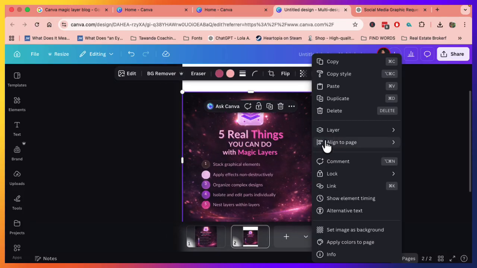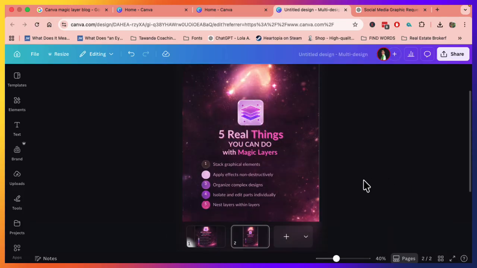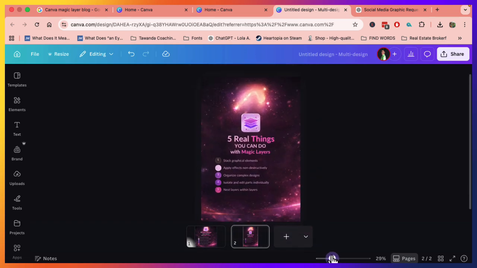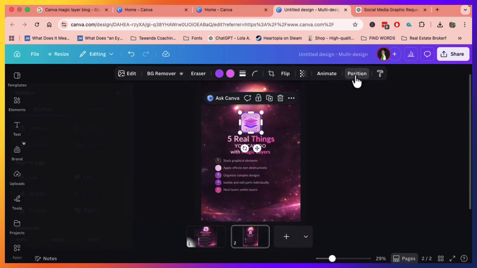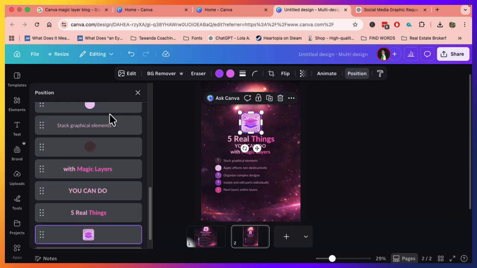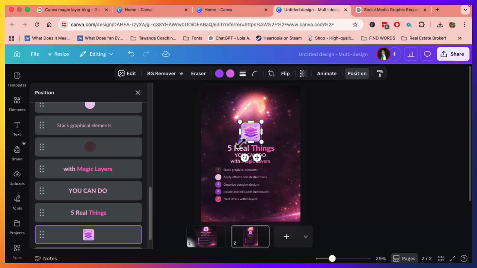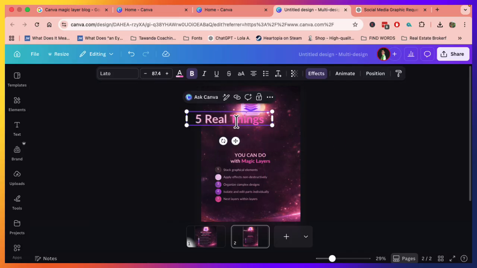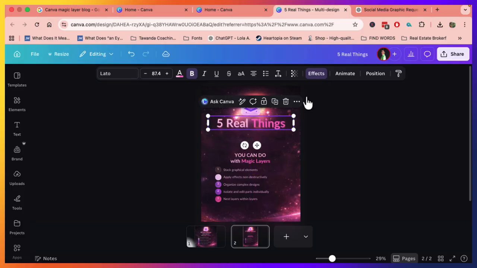So what I'm going to do is I am going to set this as the background, and it does look a little weird. So I'm going to start positioning or adjusting certain layers that I want depicted differently. So I'm going to drag this to the middle. I'm going to change the size. And I'm just going to fix this up.